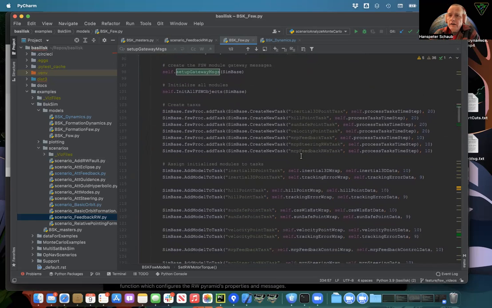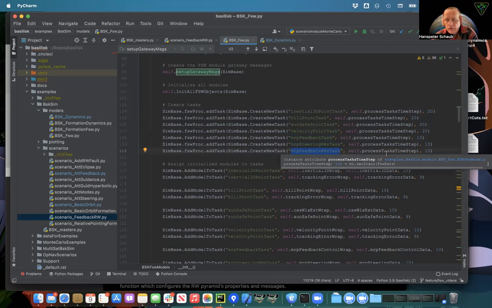Next, we're going to create tasks. In the dynamic side, we just had one task, and all the dynamic stuff is added to that one task. Here, we're actually creating a whole series of tasks. So you can see one called inertial 3D point task, hill point task, sun safe point task, velocity point task, MRP feedback task, MRP steering with reaction wheels task, and MRP feedback with reaction wheels task. And they're all running at the same task time step, not process time step. And then they added some priorities to which one should be evaluated before others. So you can do that. But again, not all these tasks will be running at the same time.